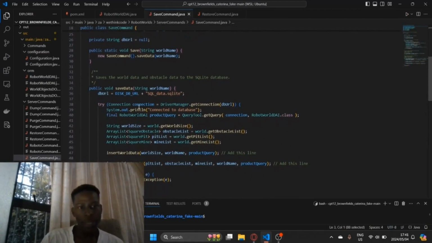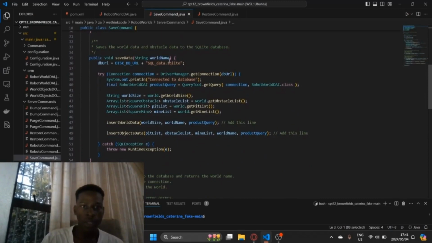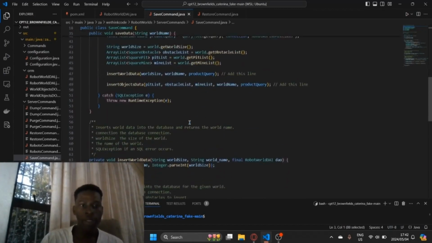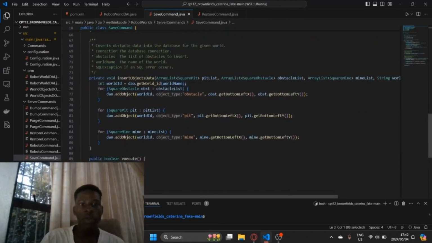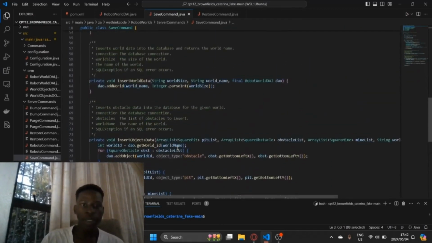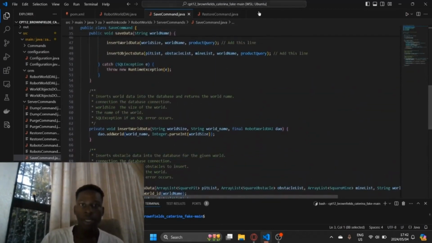So there, we save the data, the database here. From here, sql.data.sqlite. Getting the obstacles, the world size, the pit list, the mine list, the obstacle list. These are the different obstacles or objects that are implemented into the database. And we have confirmation saying, okay, obstacle was saved. So we save those into the database.